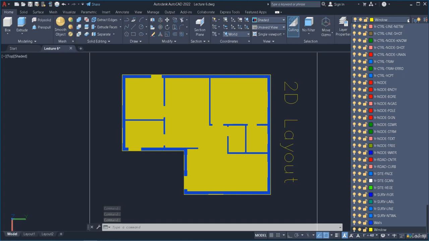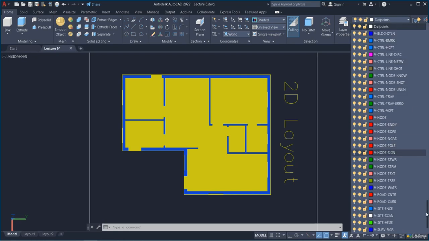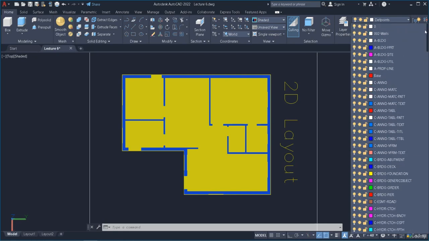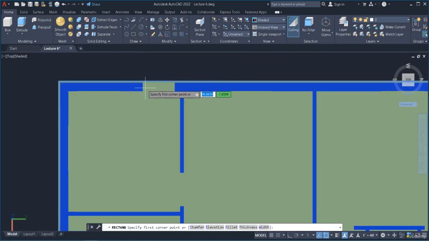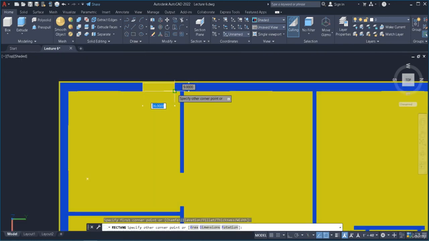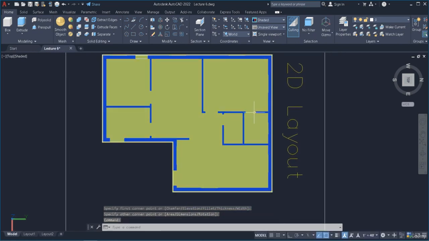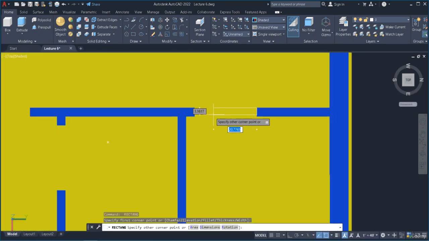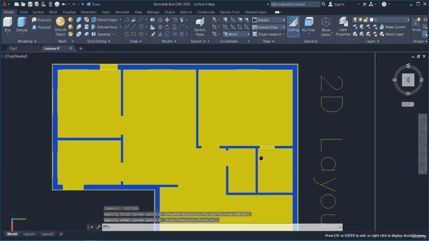In top view, we can choose any layer and then use the rectangle command. Let's go with the default 0 layer, select rectangle and then create rectangles. Starting and ending points are quite obvious. We have to fill in these spaces. These are actually the spaces for the doors.